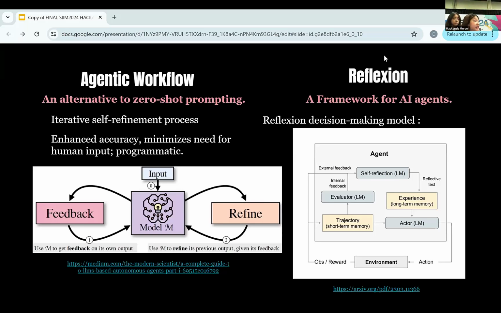Agentic workflow is an alternative to zero-shot prompting. It utilizes an iterative self-refinement process, and these AI agents have the ability to reflect on their past outputs and self-correct previous mistakes. This workflow is really important because it not only enhances the accuracy of the final output, but it also minimizes the need for human input and training.